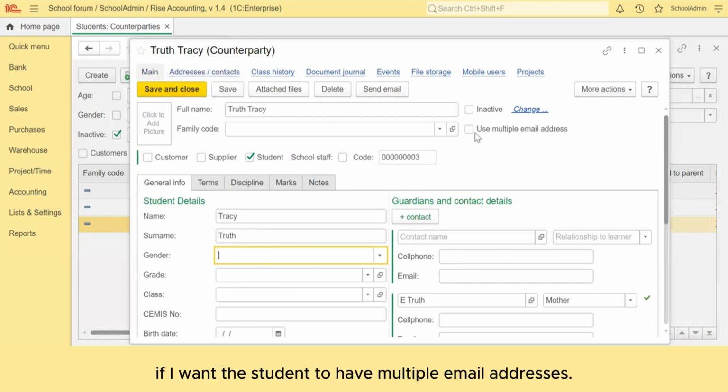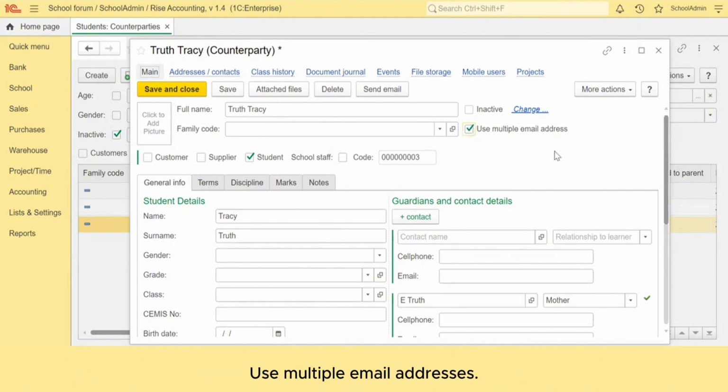I can select if I want the student to have multiple email addresses. Let's say, for example, I have 2 guardians, the mother and the father. So if I want both of them to receive the statements and the invoices, then I will tick this option, use multiple email addresses. Okay, then let's fill in the family code for the student.